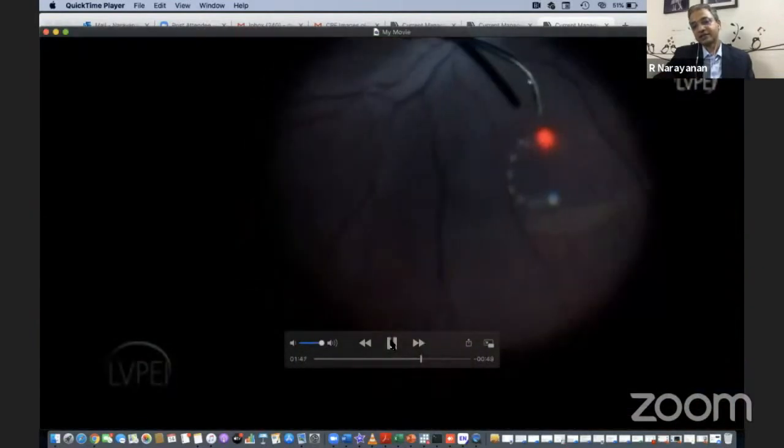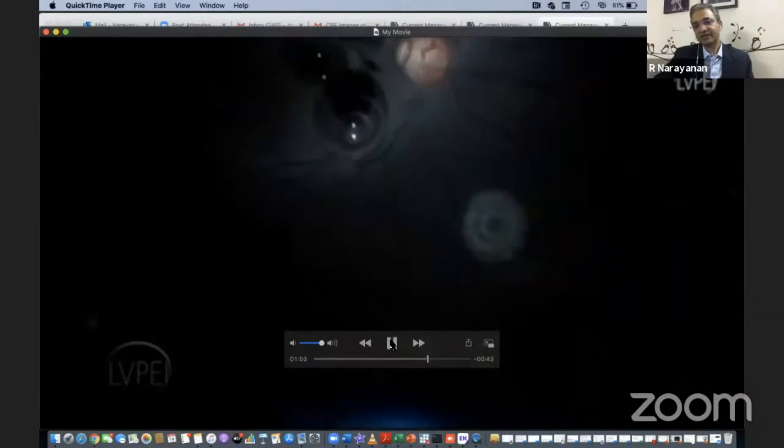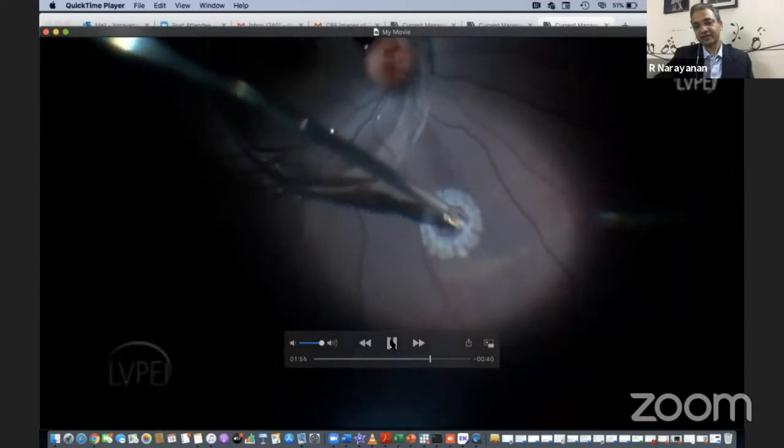Then this is a patient of a retinal graft, where I'm taking the graft, and I've done laser before taking the retina.